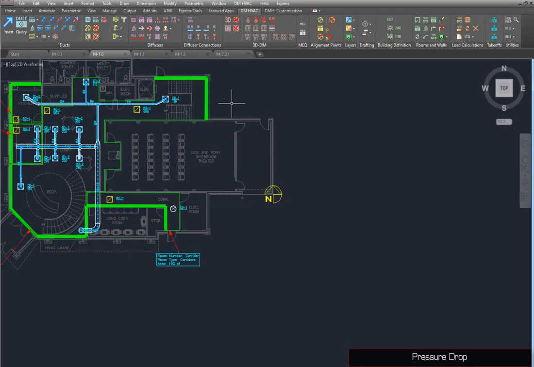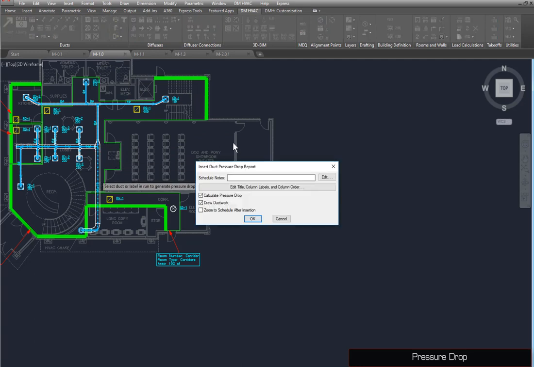After your ductwork has been drawn and sized, you can view pressure drop for the system using the Insert Pressure Drop Report command. Select a duct in the system. This dialog box works the same way as the diffuser schedule covered in Part 3. Make sure Calculate Pressure Drop is checked. You also have the option to redraw the double line if it is not currently shown on the drawing. Uncheck this option, then press the OK button to insert the report on the drawing.